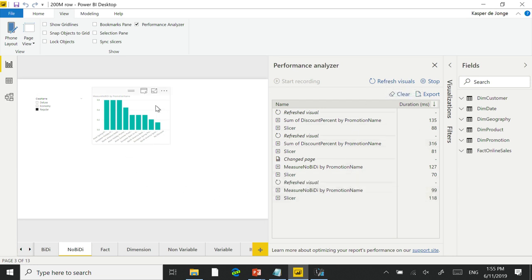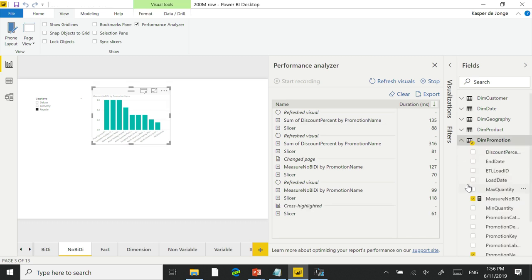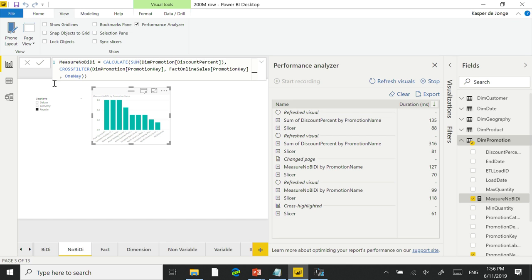And the only thing I did here is, instead of using bidirectional cross-filtering, I wrote a measure that says, okay, calculate the sum of discount percent and turn off bidirectional cross-filtering. Because I actually don't even need it here in this scenario. So by just optimizing the model and figuring out what's going on, in this case, turning off bidirectional cross-filtering is a very good common best practice. And there are a few more.